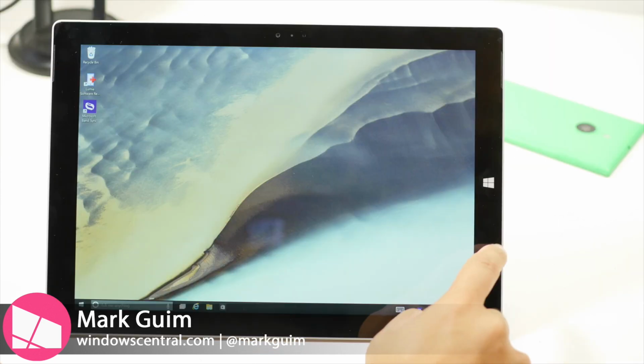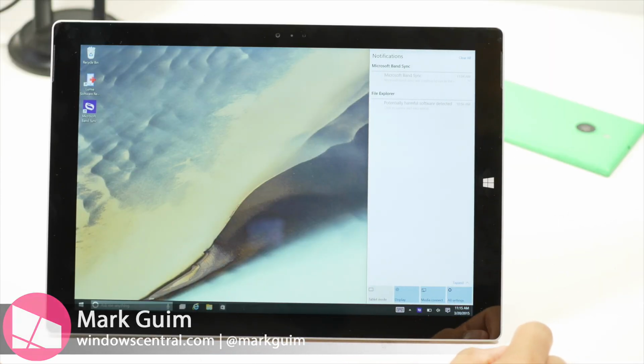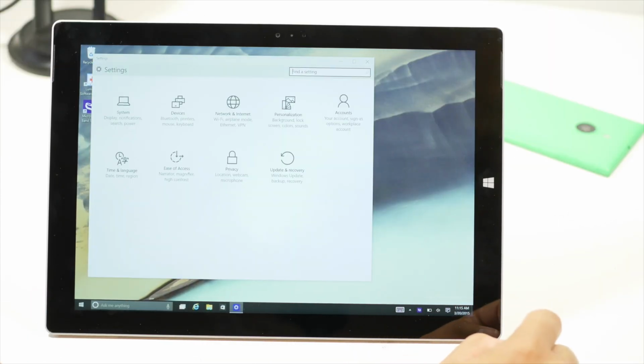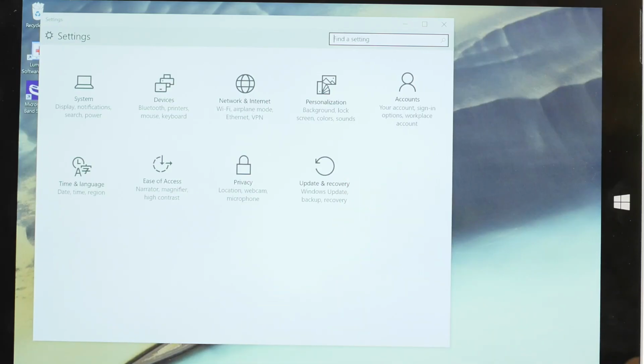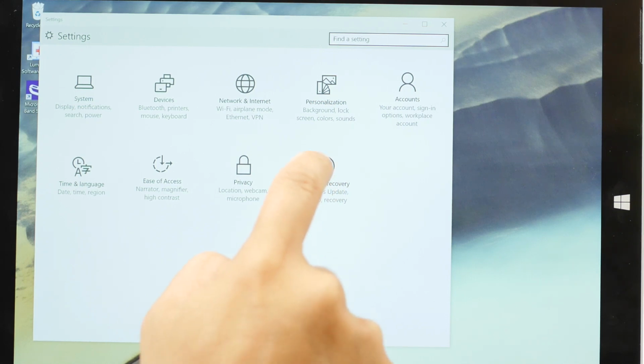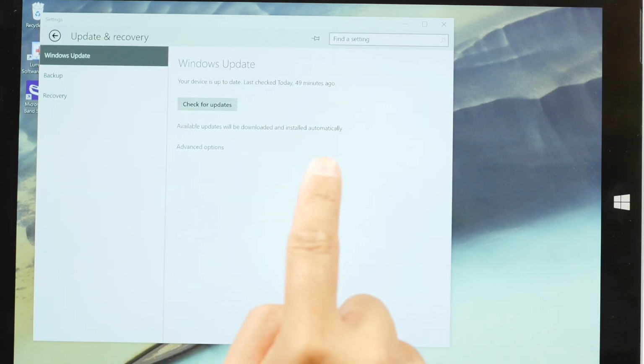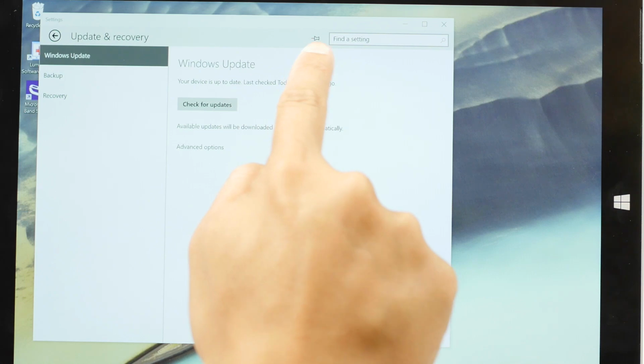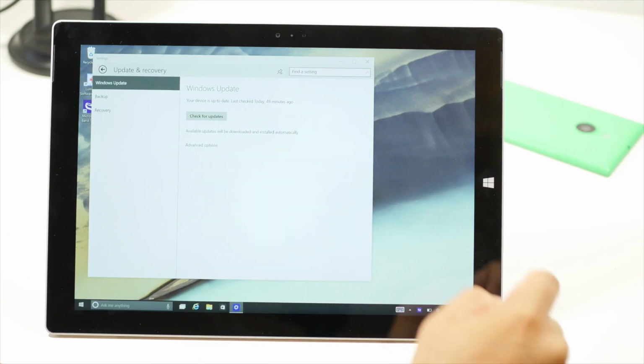Here's a really quick tip on Windows 10 Preview build 10.0.4.1. You can now pin settings to your start screen. So here we go, I'm on the settings page, and if I go ahead and tap Update and Recovery, if I take a look at the top right corner, there's now a pin icon. If I tap on that, that is going to pin that setting to my start screen.